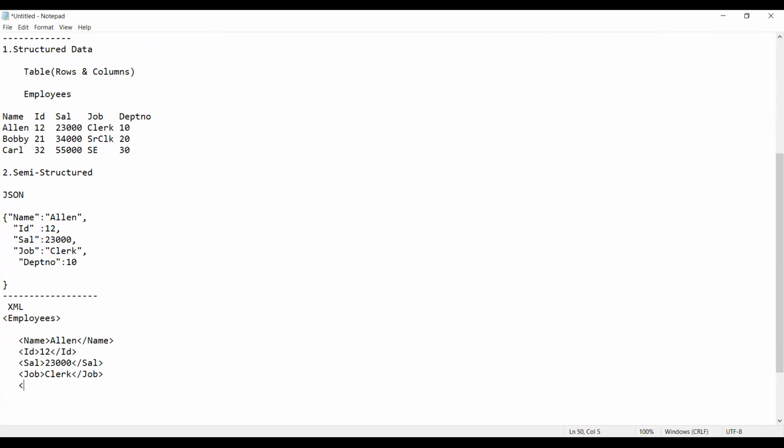What is the next thing you have? Tell me now. Department number. Close it. What's the value of the department number? 30. Sorry, it is 10. Close the tag here. Department number. D is capital there. Use a capital D here also. Don't use a small one, because this is highly case sensitive.